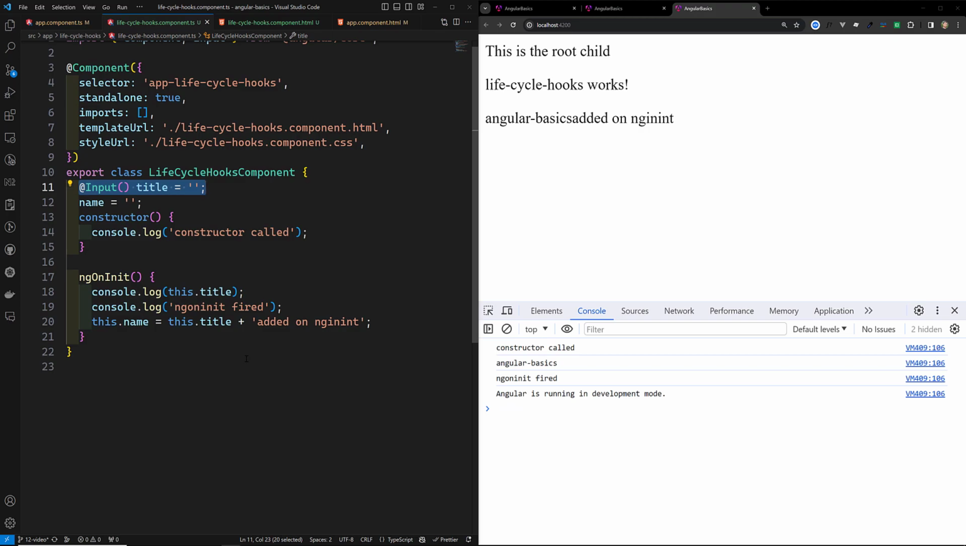In the next video, we will learn about ngOnChanges and ngOnDestroy also. I will explain this clearly as well. I will commit this code in our new branch, that is 13-video.